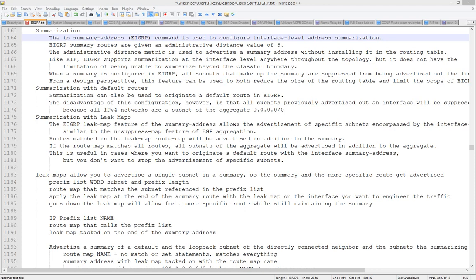And then you would create a route map that matches the subnet referenced in the prefix list, and then apply the leak map, which calls the route map, which calls the prefix list, at the end of the summary route with the leak map on the interface that you want to engineer the traffic. The leak map will allow for more specific routes while still maintaining the summary.